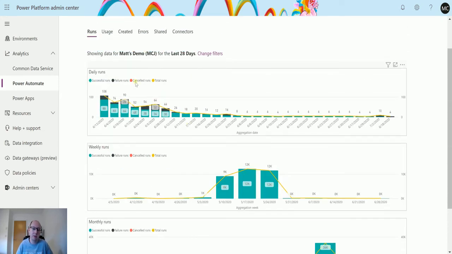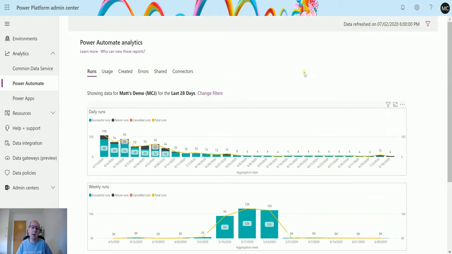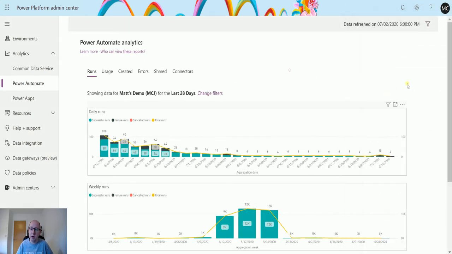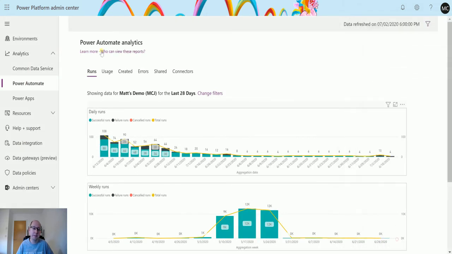So the one you get first is the daily runs, the weekly runs, and the monthly runs. It looks like you may have run 34,000 total flows. That's quite incredible. And this is by environment as well. This is showing the data for the MCJ environment for the last 28 days, and I can change the filters and choose a different environment. Or I can say, actually, I don't need the last 28 days, I really need the last 7 days. So we get the last 28, 14, and 7 days.